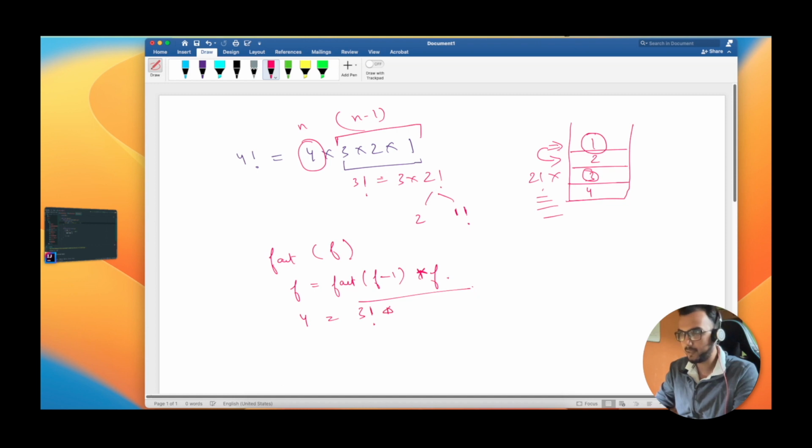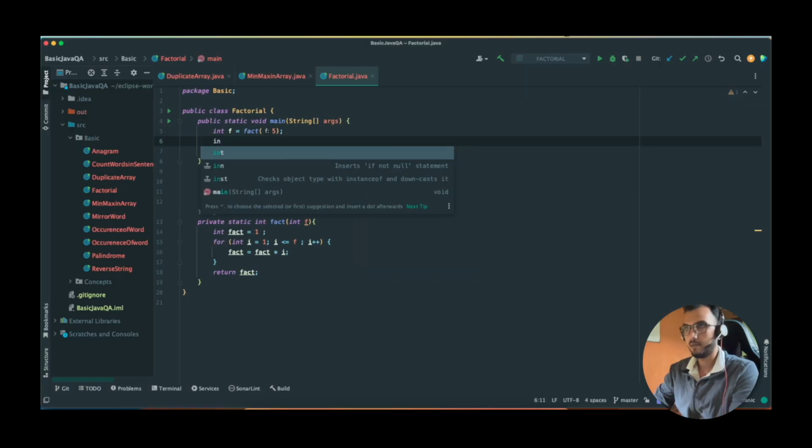And this is 4. After this, the program will go to 3 factorial. At 3 factorial, it will wait for 2 factorial and multiply it with 3. Similarly, for 2, it will be 1 factorial multiplied with 2. Got it? I guess you will understand more when we code, and we will come again and see the logic behind it.